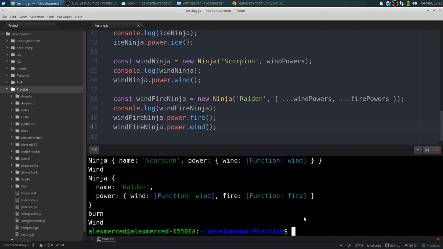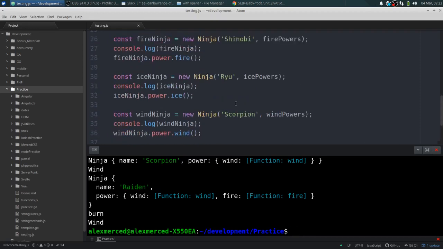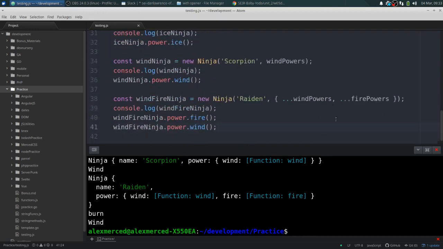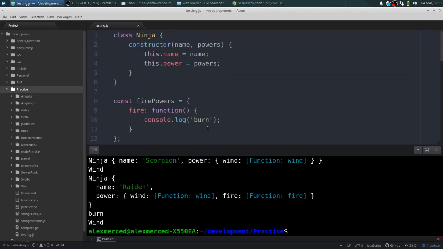Cool. So now I can create that flexibility without having to create a whole other class. I didn't have to retype any powers. I typed each power only once as far as creating it in these objects. And I just basically assign which ones I want at the creation of the ninja. Okay, allowing me to create a very flexible ninja class. Okay, and you can do this with other things.